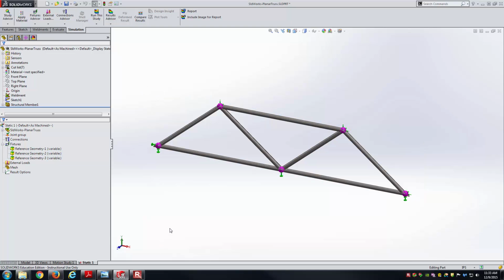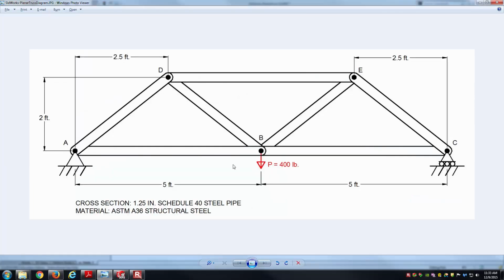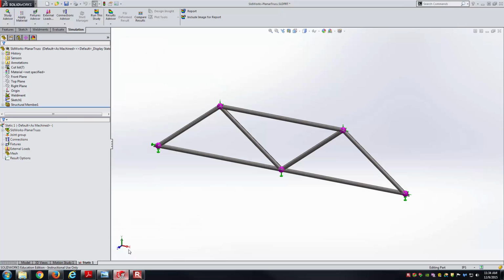So we've gone through, we've told it the element types, we've told it the material. Now it's time to tell it the loads as well. We've got the fixtures in here. We're working our way right down this list, and the external loads. Toggling back to the diagram, we see that there's a single concentrated force attached at joint B in a downward direction of 400 pounds. And so going back into SolidWorks, we right-click on the external loads.